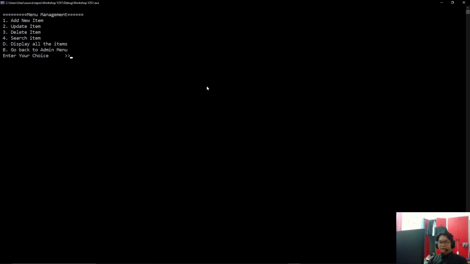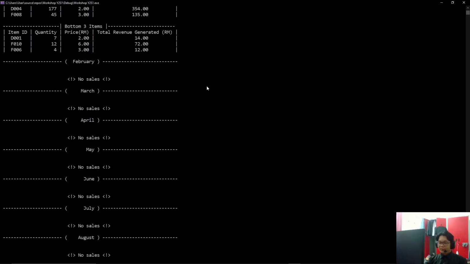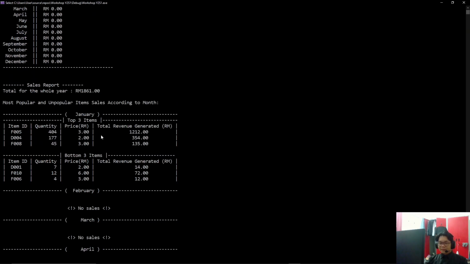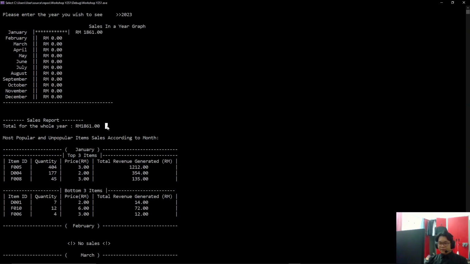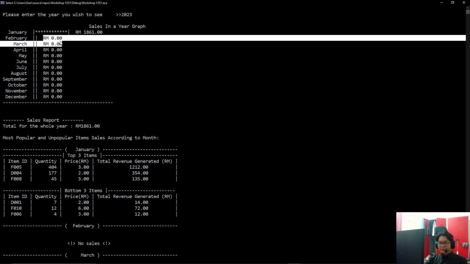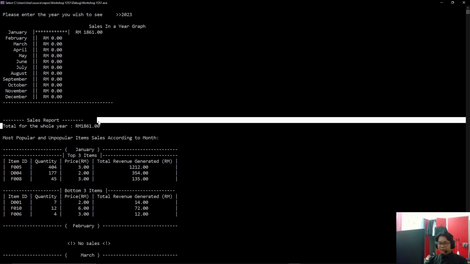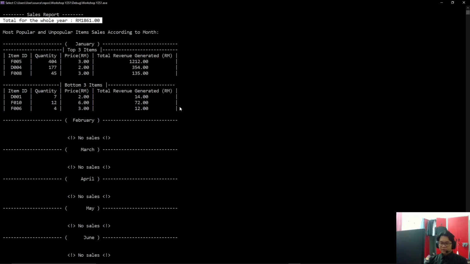And that is all for the menu management for admin. So now let's go to the report management to see the report, and let's just enter the year 2023 because that's the only data we have. As you can see, January, the total sales here. And then here you get the total for the whole year. As there are no other months yet with no revenue, you can only total up this one. But as more data is put into the database, this will also increase. The total for the whole year will also increase accordingly to the actual total.